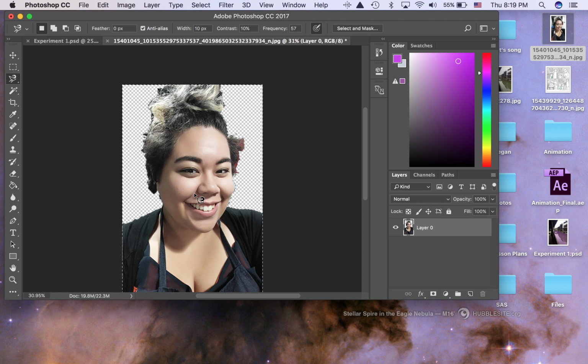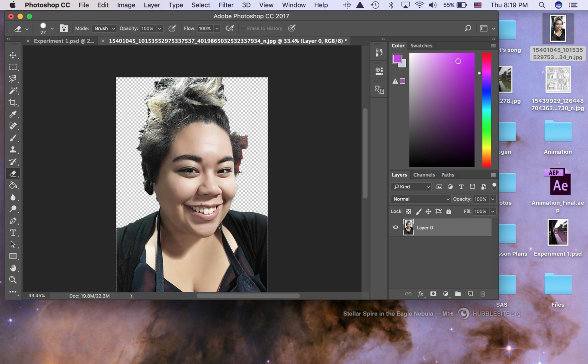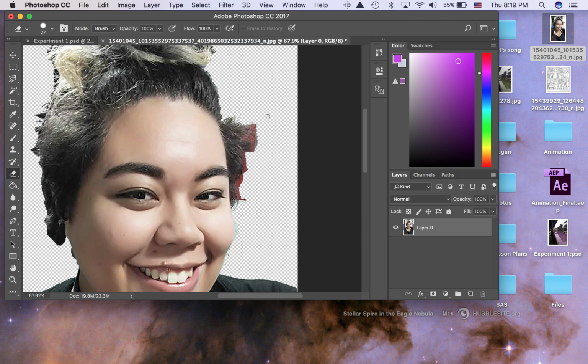Easy peasy. Now what you're going to do from here is Command D, deselect, because nothing else will work if it is selected or has the path or marching ants around it. And you are going to select the eraser tool. Now it's going to be tedious, but you need to make sure the marching ants are off, because if you have them on, you won't be able to erase.